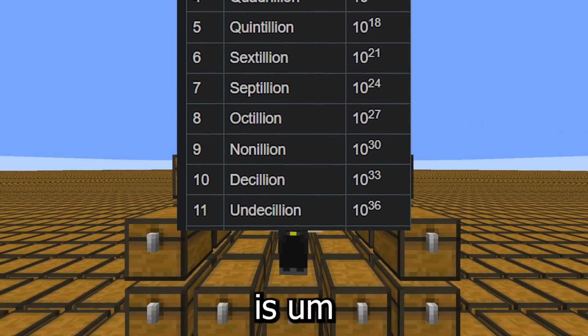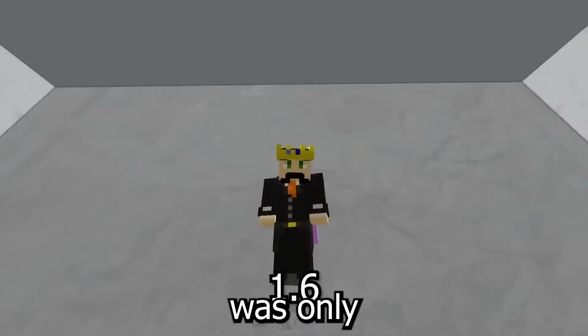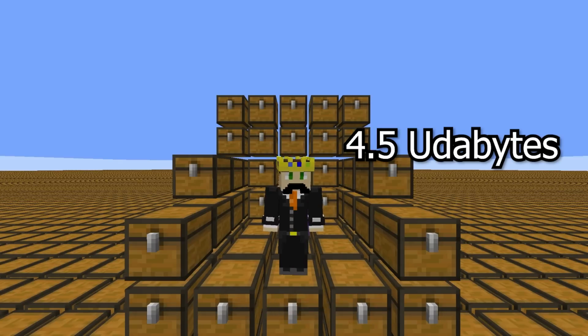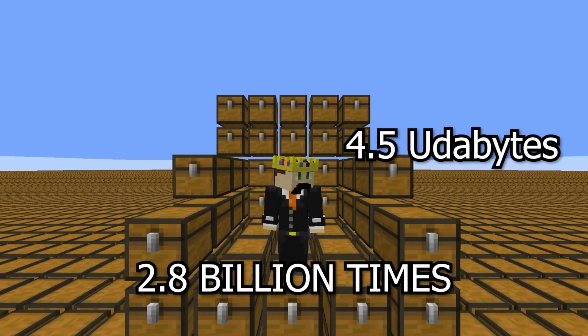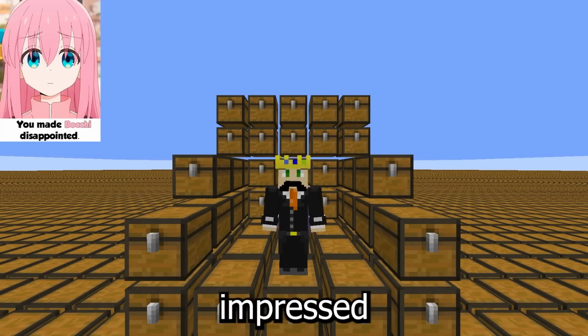Also, what the frick is an undecillion? An undecillion is, it's a number. Yeah, I have no idea how to show it off. Also, for comparison, I originally thought a Minecraft world was only 1.6 runabytes, but no, it's 4.5 utabytes, which is 2.8 billion times bigger. However, you can probably tell from my voice, I'm not fully impressed by this, and the reason for that is that this is only the overworld we can store.